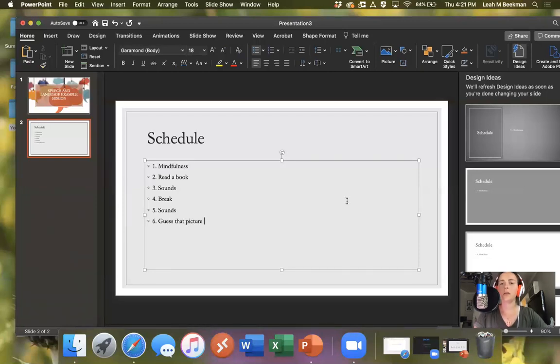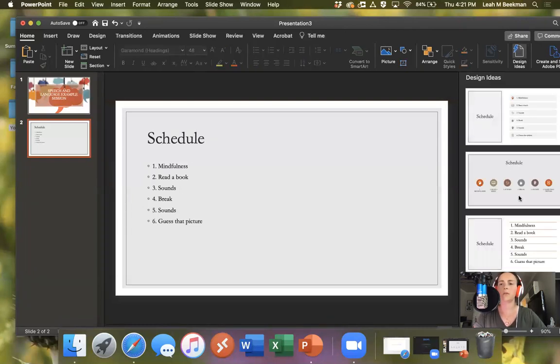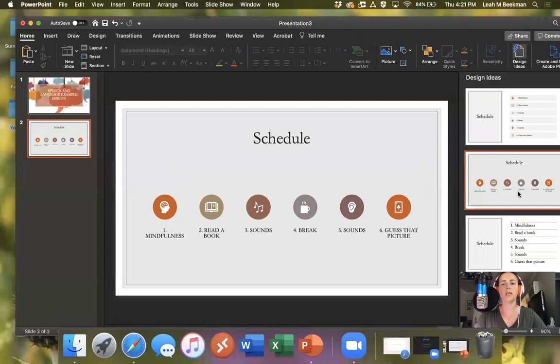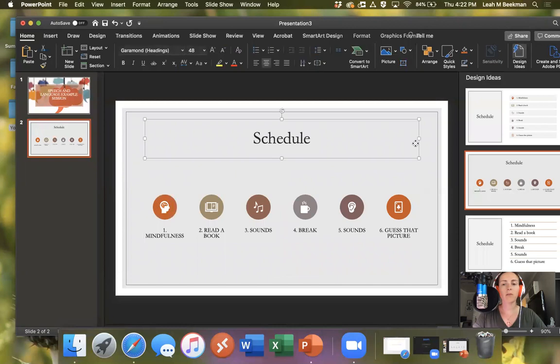So because I've already clicked on design ideas, again, it's going to generate some design ideas over here as well. So you can click on these. If you want to change these pictures, all you have to do is click on the picture, and you can go to picture up here and you can pick different pictures. If you're not super creative or you don't want to bother with that, just use the pictures that they generate. Sometimes they're kind of funny. They don't necessarily go with what you want, but there's your schedule.